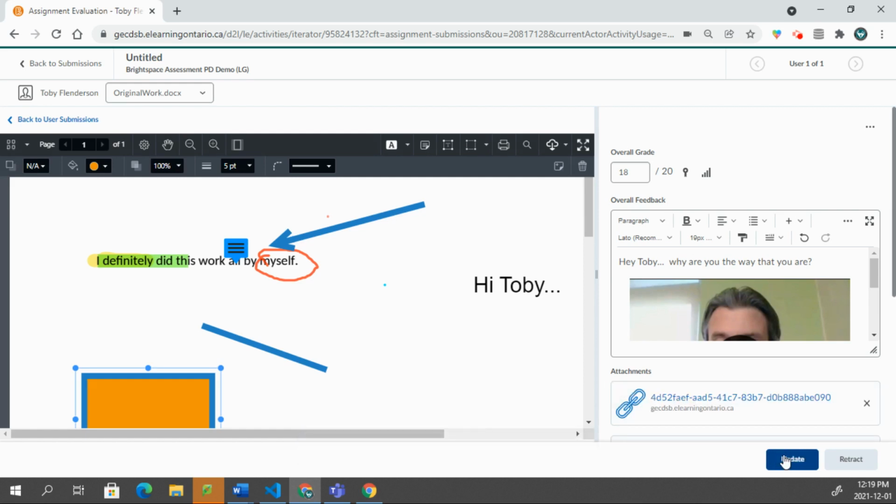If we want to retract the feedback that we've given him already, we can just click retract and it's been retracted. And now it's a draft. All right, and we can edit that and save the draft. And then when we want to publish it again, we would just click on publish.